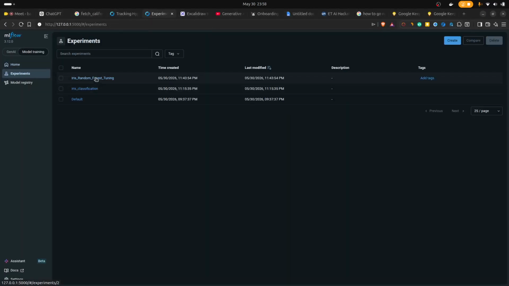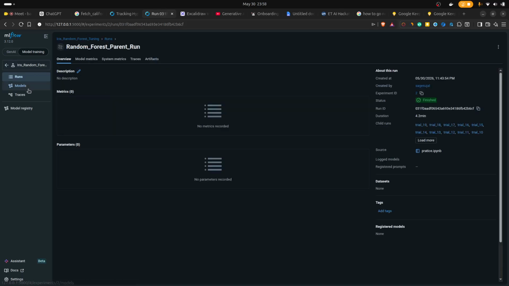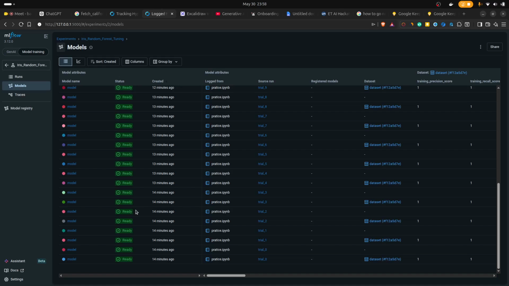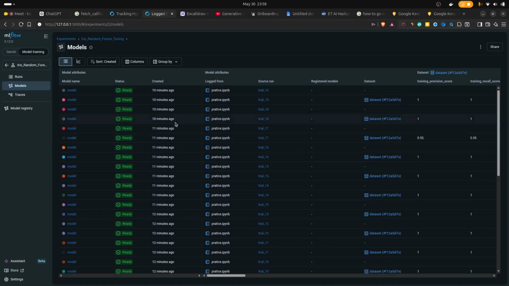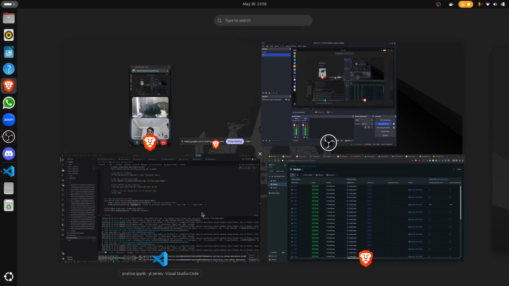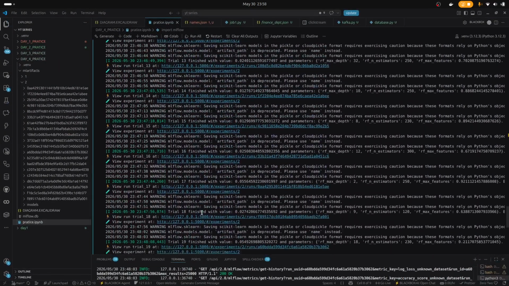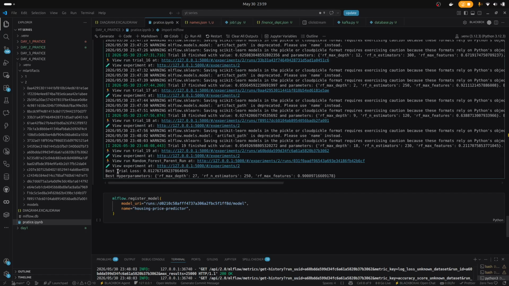Iris classification, iris random forest tuning, and you can see all the models listed here. These are the hyperparameter tuning runs. The API provided by MLflow will keep running the model and find the best parameters, and that will be automatically logged at the end, and that is the trial loss. This trial loss is 0.01. The best hyperparameters are RF max depth 27, RF n_estimators 250, RF max features, and this.